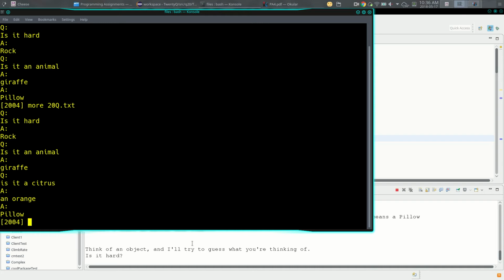So based on the questions, it also determines how balanced the tree's going to be, right? Because if Andrew had said, is it a fruit or something like that, it's a lot broader than saying if it's a citrus. Because now, if it's not a citrus, then it's going to go wherever the pillow is, and make a new category for a fruit or something.